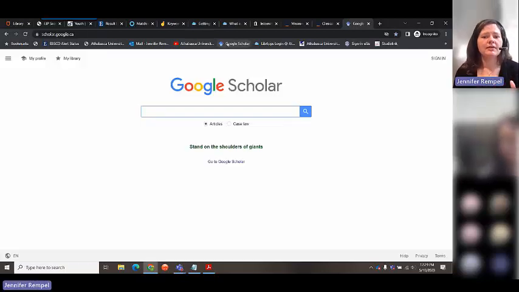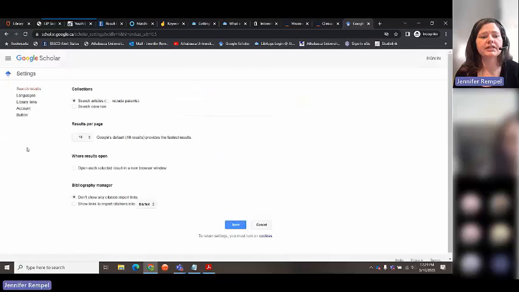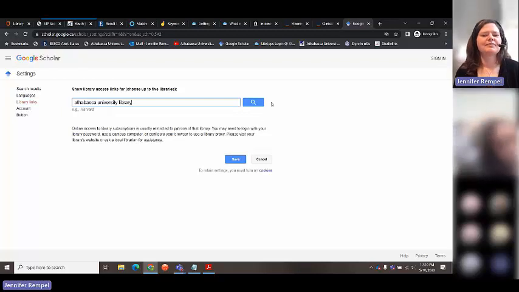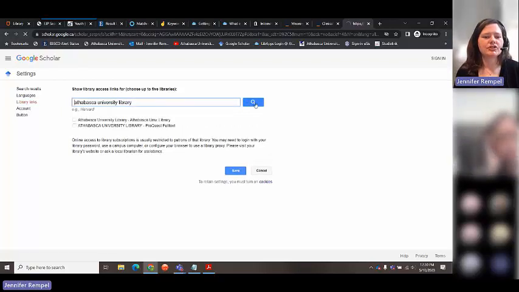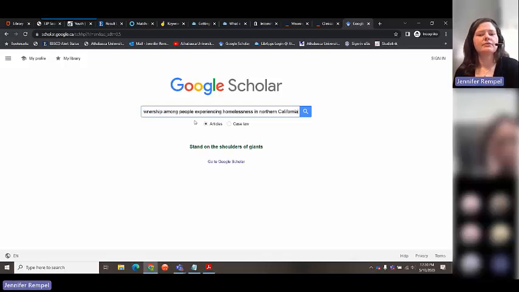So we'll go to Google Scholar. The reason Google Scholar is so useful is because you can do a title search very easily and find full text sometimes. But if you're in Google Scholar and you go to the little hamburger icon on the left and go to settings, you can set up AU library links. So this is a really good hack. Again, library links, click on there, search for Athabasca. Spelling that right? Yes. Okay. Again, library links and search. You want to click both options and save.